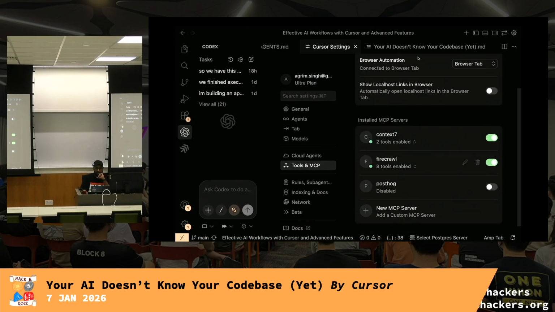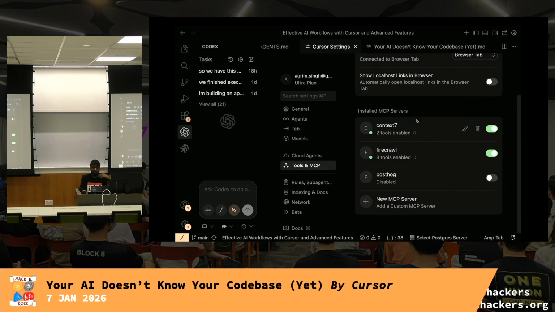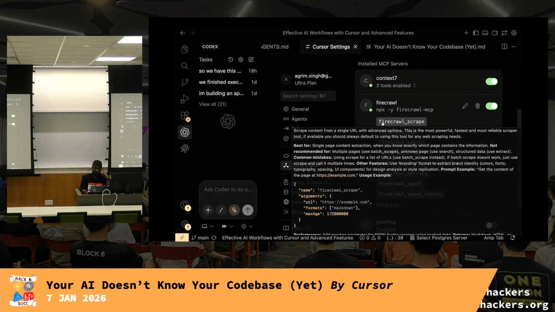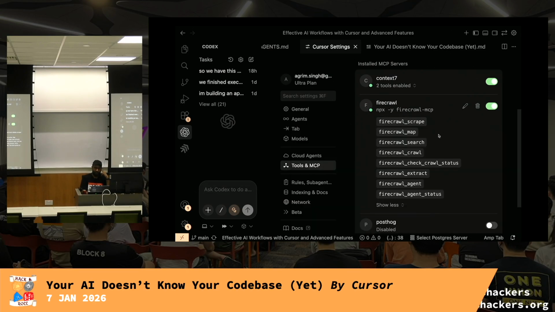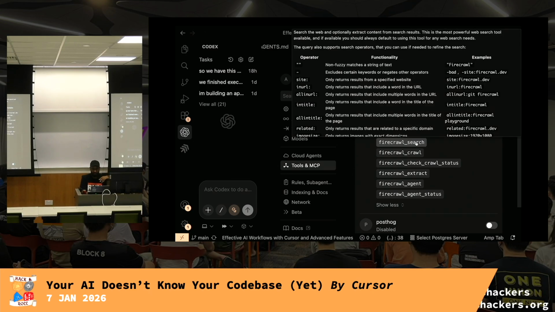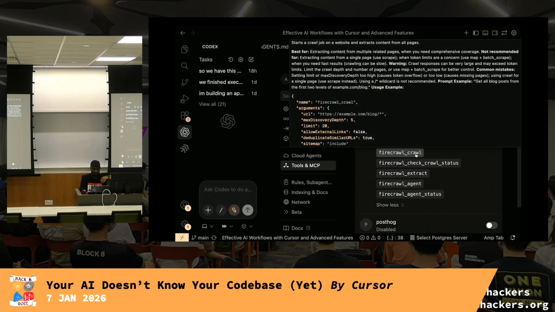Okay, so within this, you can add tools and MCPs to your Cursor agent. Not only in Cursor, you can do this with Claude Code, Codex, all of them. If I have an MCP server, you'll see that it has tools. It can scrape a website, map the sitemap, do search, crawl a website, and you can see the description of each tool when you hover over it.